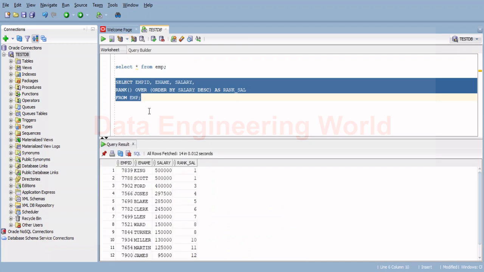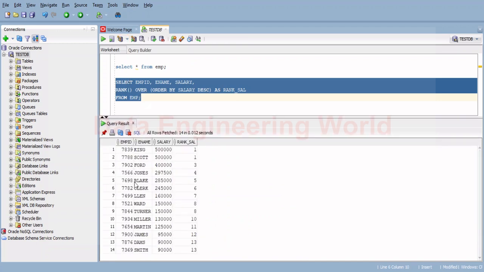Let's trigger this, and here we have the output. The top salary, which is 5 lakh, is getting the rank as 1. If you notice here, we have two employees with the salary 5 lakh rupees, and both of them have got the rank as 1. The next employee, who has the salary as 4 lakh, has got the rank as 3, and so on. So this is how we calculate the rank using the rank analytical function.